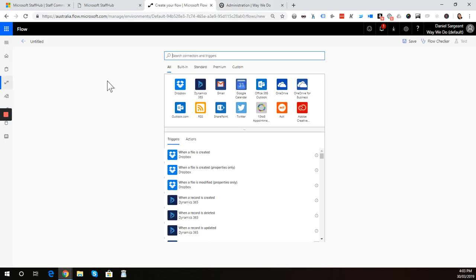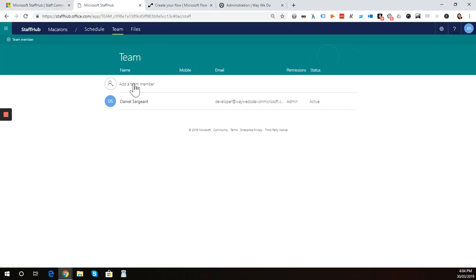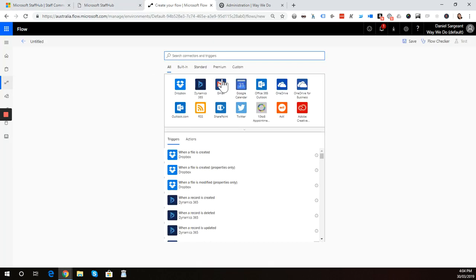So Microsoft Flow is a third-party connector and enables multiple web apps to talk to each other and to automate processes. So I'm going to do a search for Microsoft StaffHub as a trigger. So when that trigger occurs, so when we add a new staff member in StaffHub, then we want resulting actions to happen based upon that particular trigger.